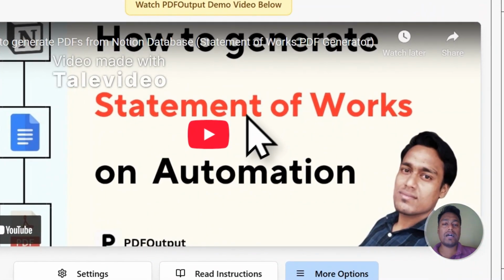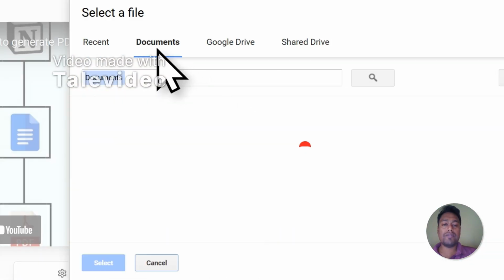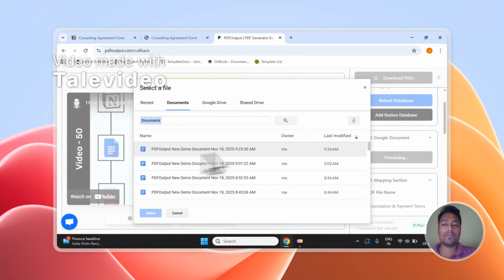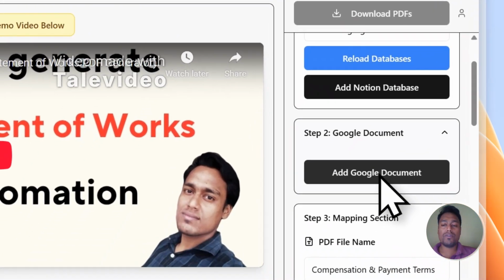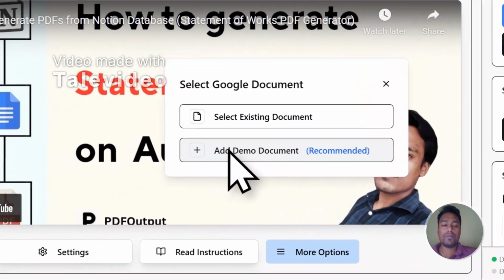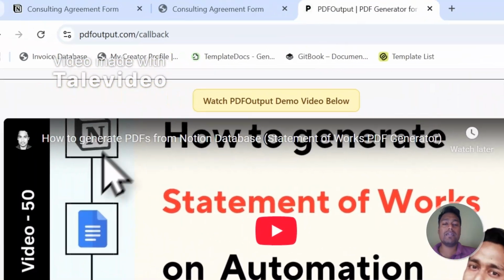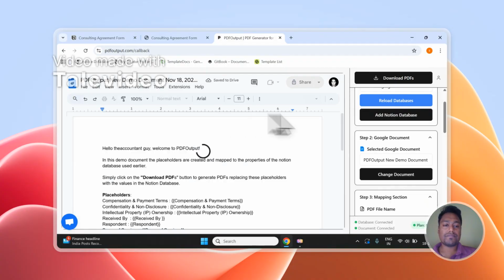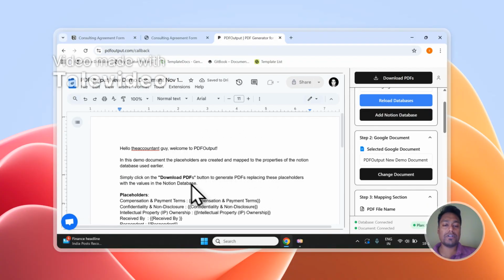If you click on that, it will ask you to add any existing document which you might be having on your drive. So if you already have created a template document, you can use that from here. I do not have any document available, so I will click on Add Demo Document and it will automatically create me a document live over here which I can use for the automation. So you can see it has already created this document.